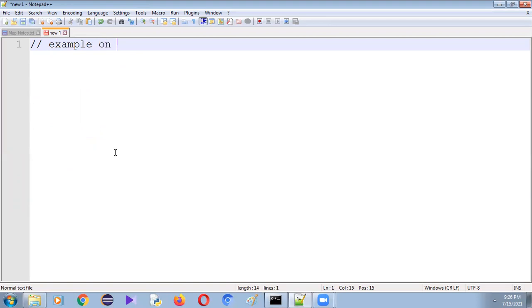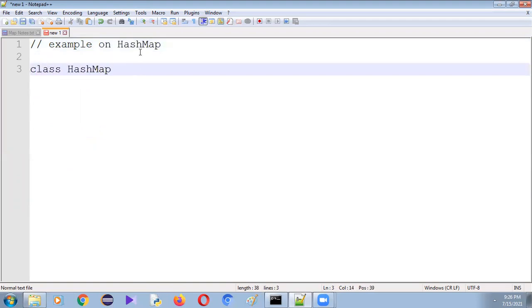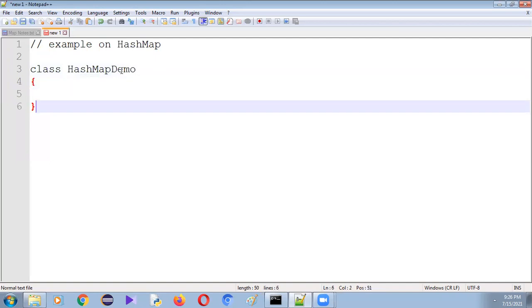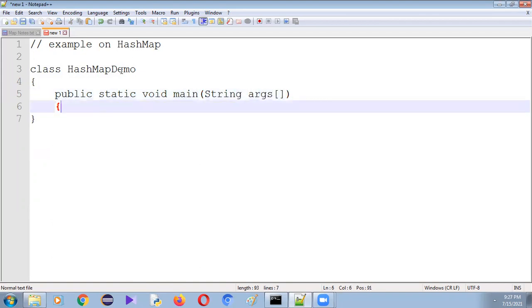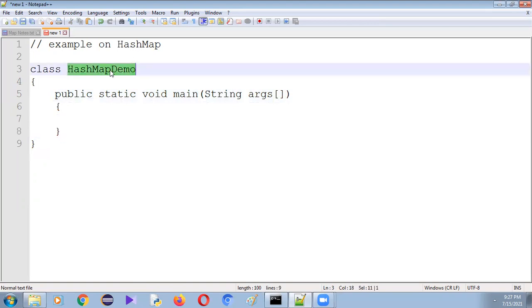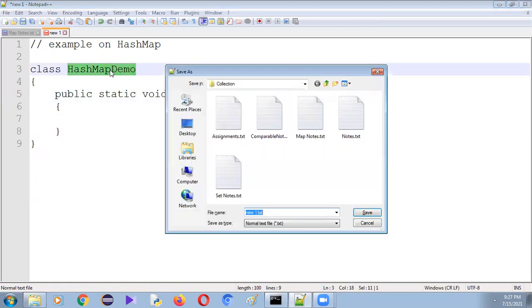Example on HashMap. Let me create a class with the name HashMapDemo. Let's write the main method: public static void main of String args. First, let me save the program with the name HashMapDemo.java.